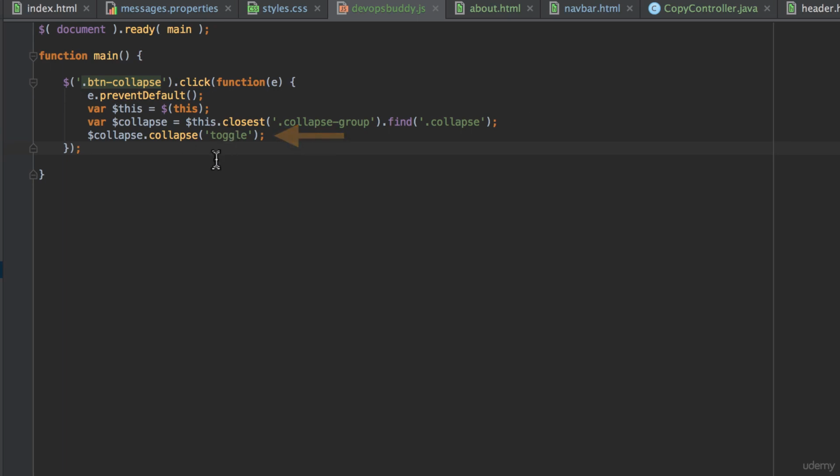So if we click on the button the first time, it will show the text. If we click on it again, it will collapse it, and so on. This shows the power of jQuery. Just a few lines of code allow us to have a nice interactive feature.